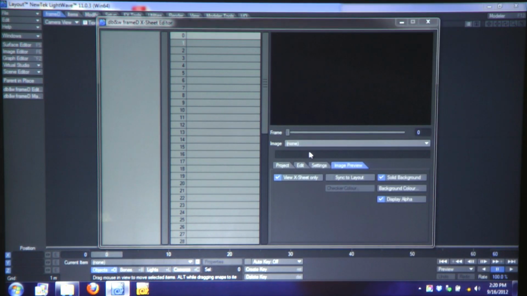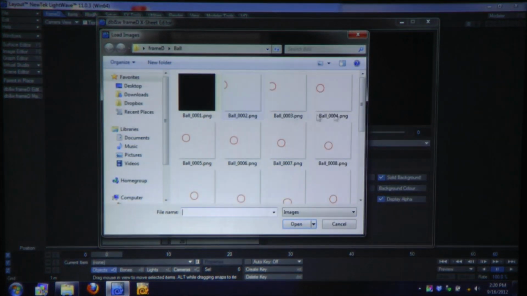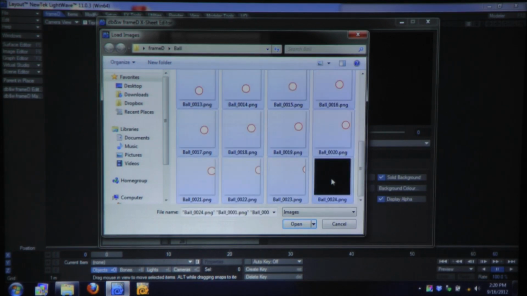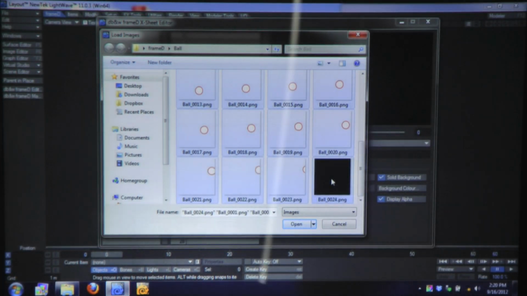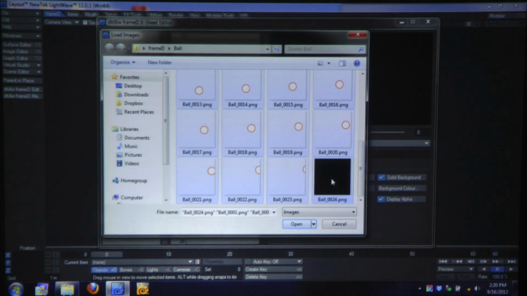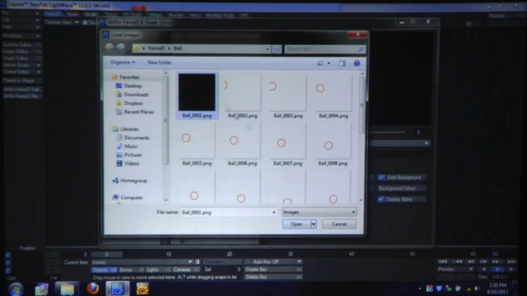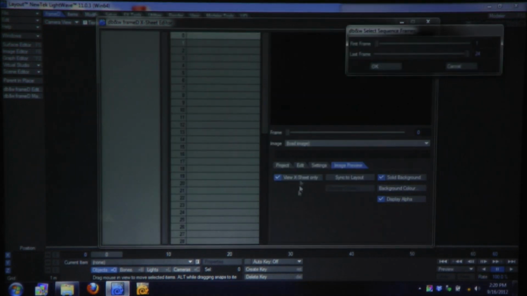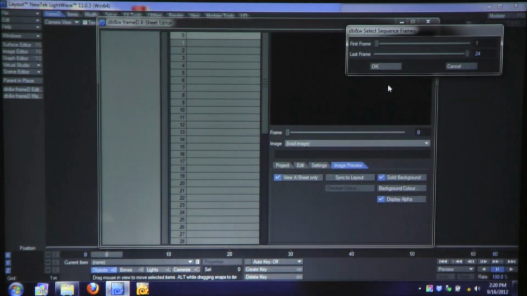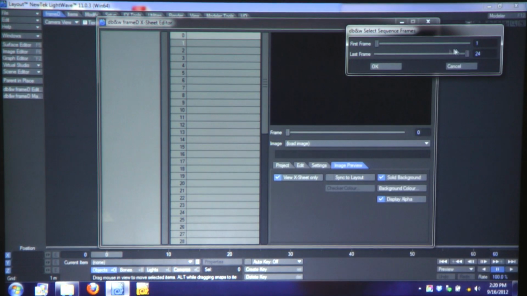So load image. I made this quick little 24 frame ball animation. There's a couple of things. If I shift select all these images, it'll load the images as stills, whereas if I just select the one, it'll understand that there's a sequence in here. So you can also set which drawings you want. I'll say image and drawings because I'm just used to that world. So I'm going to say OK.